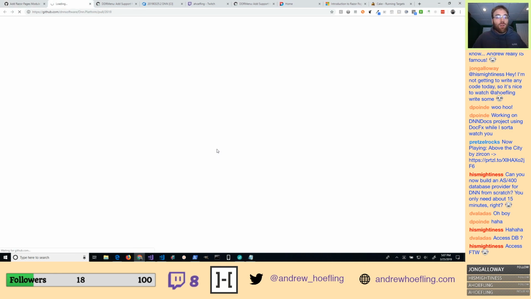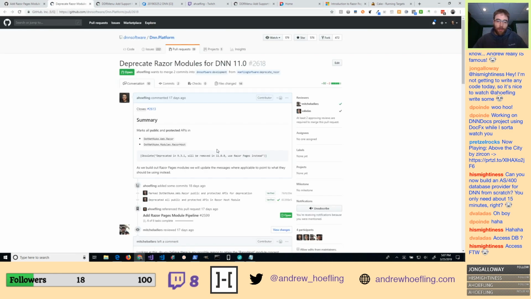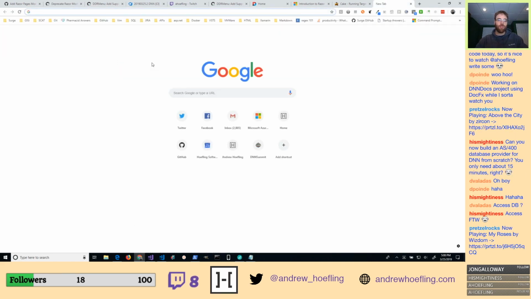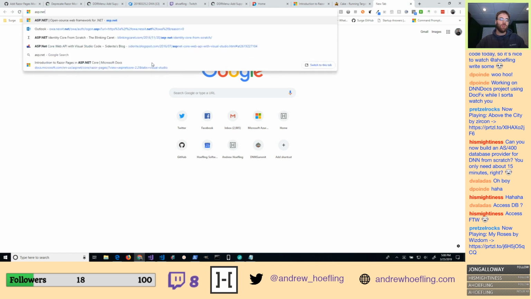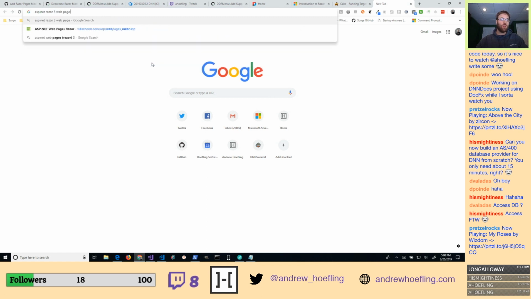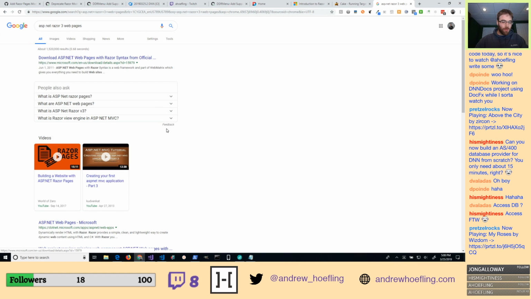This guy. So we're starting to deprecate Razor modules, which was all pretty much a very lightweight and dirty way to use CSHTML files inside of DNN. And we wanted to reduce confusion behind Razor Pages and these Razor modules, which are built on ASP.NET Web Pages Razor 3, I think is the technical name. And this stuff is super cool if you haven't played with it.